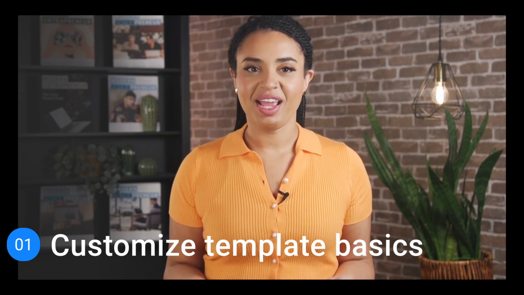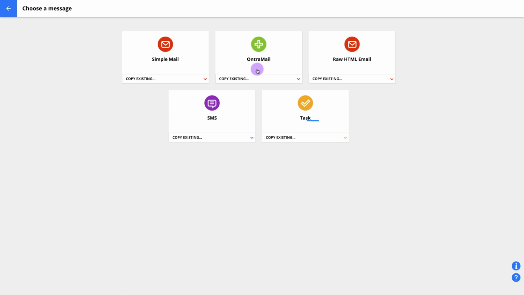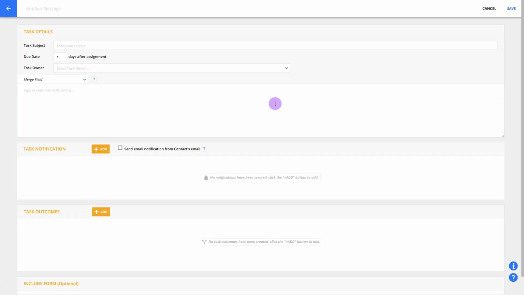Task templates are created and stored in the messages collection where your emails and SMS messages live. First, you'll click New Message, then select Task, which brings you to the task editor. Start by naming your task in the upper left corner. Because we're creative geniuses, let's name this one called New Lead.